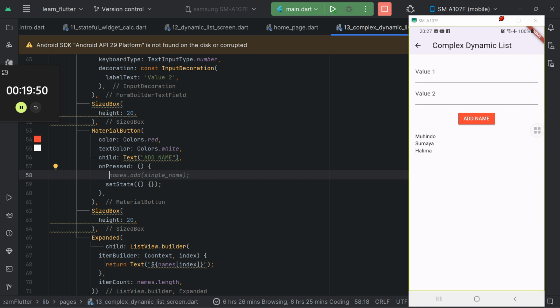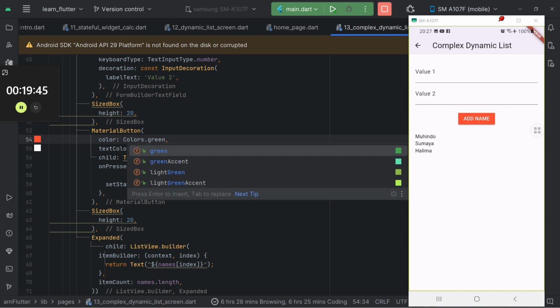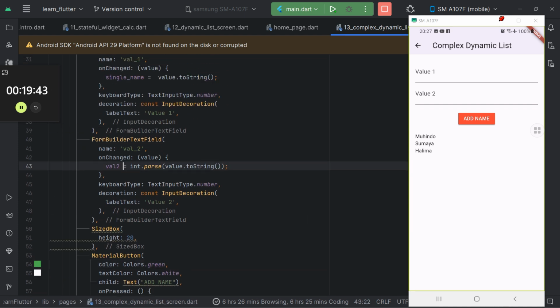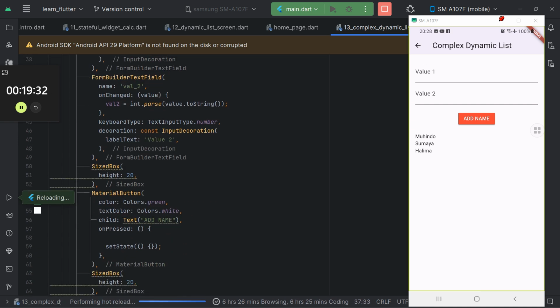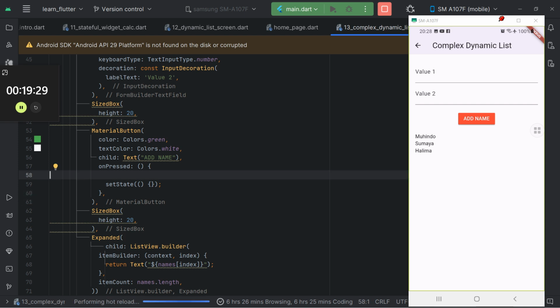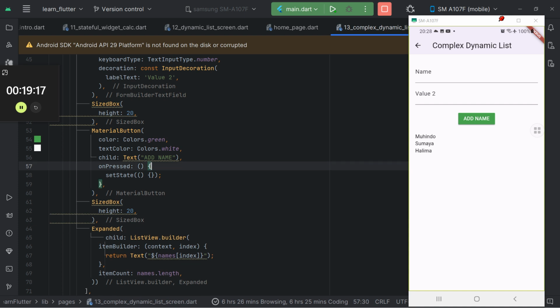So how shall we do that? Remember this name, every time someone changes it, it keeps on getting new values, okay? And then I want here, when someone says add, I want it to do what? To update the name, okay? So how shall we do that? We will just simply come here and say, when someone clicks on add name, what shall we do?